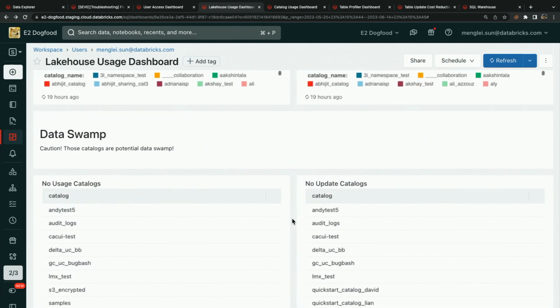The last topic is about the data swamp. Many data warehouses or data lakes can easily become a data swamp if there's no observability. By joining the information schema with the Unity catalog, we can get the no-usage catalogs and no-update catalogs. It's a great way to capture the unused resources and clean them up with the owner and save some storage cost.